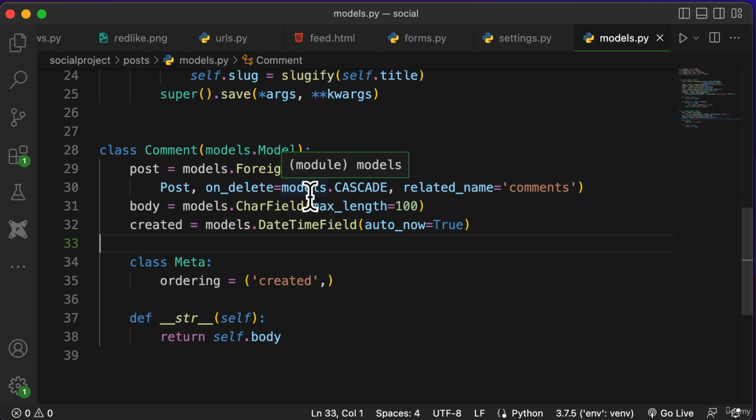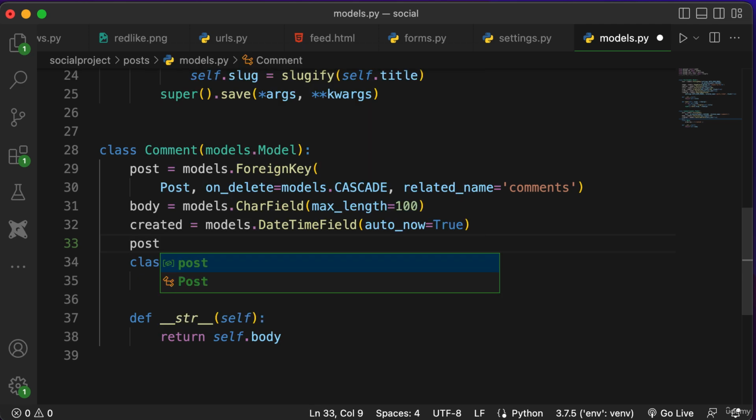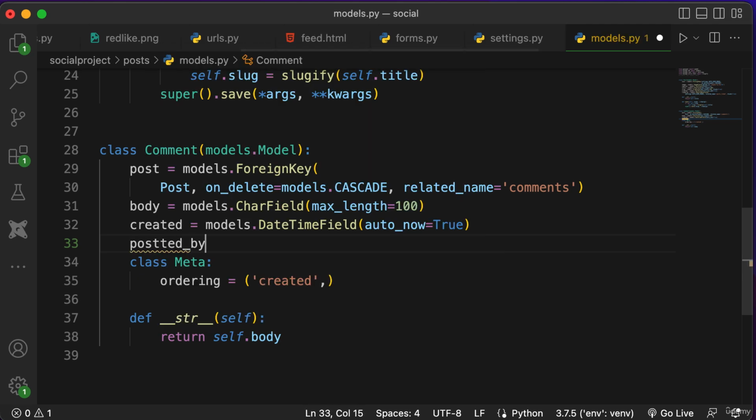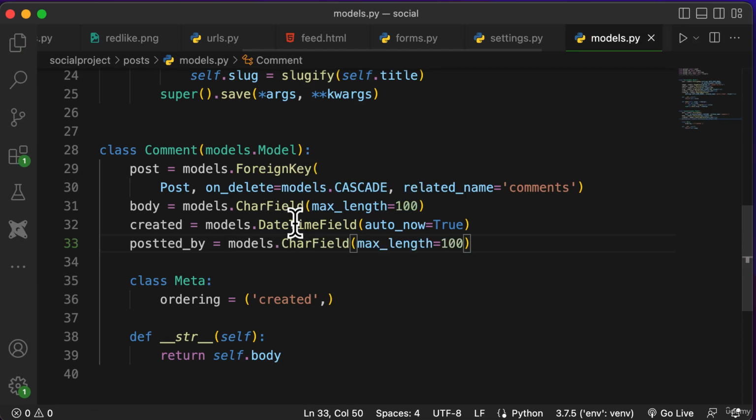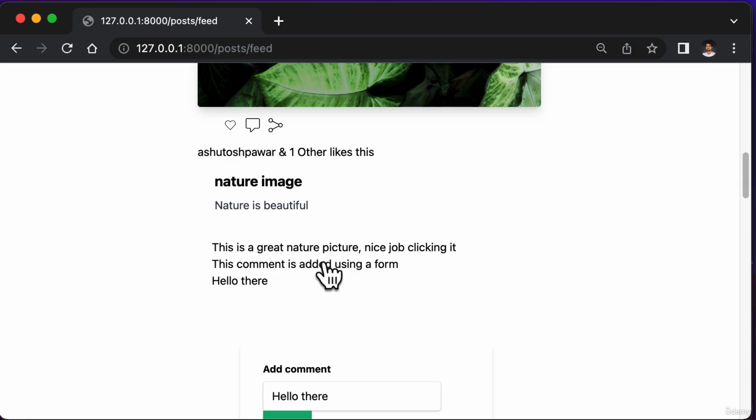And that particular posted by is simply going to save the username of the user who's currently logged in. So here I'll add another field like posted underscore by, and it's going to be a character field of maximum length, let's say 100. So I could simply copy this, paste it up over here. I have made a typo. This should be posted by. And once we have made these changes, let's go back to the terminal.